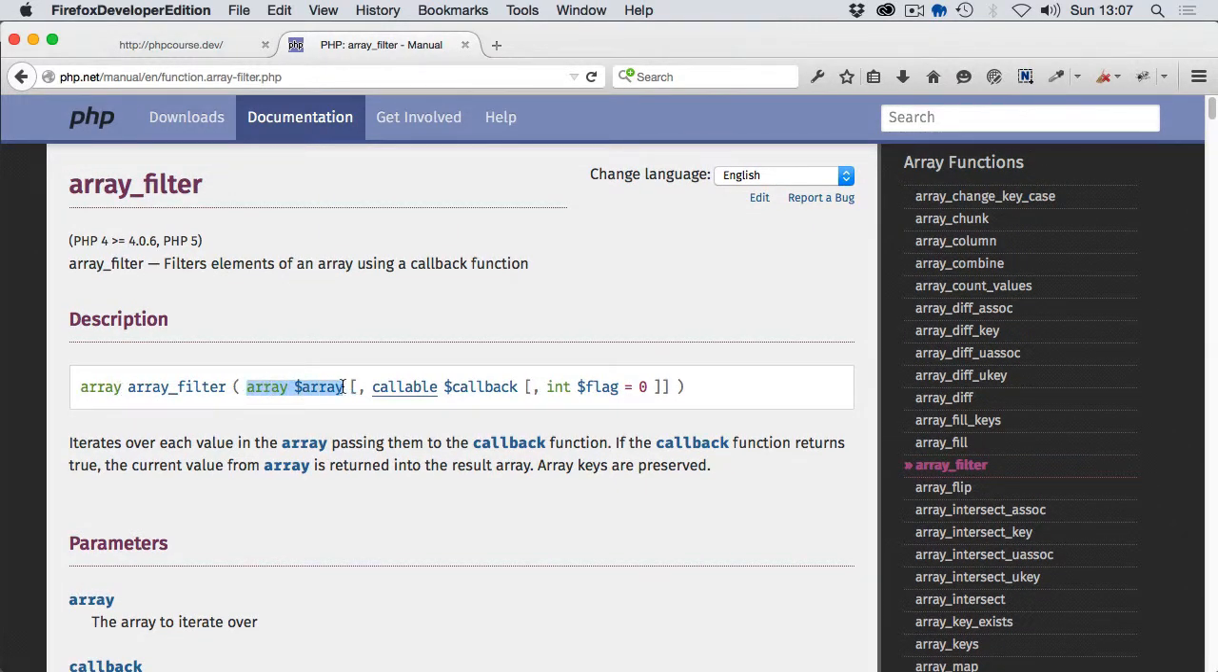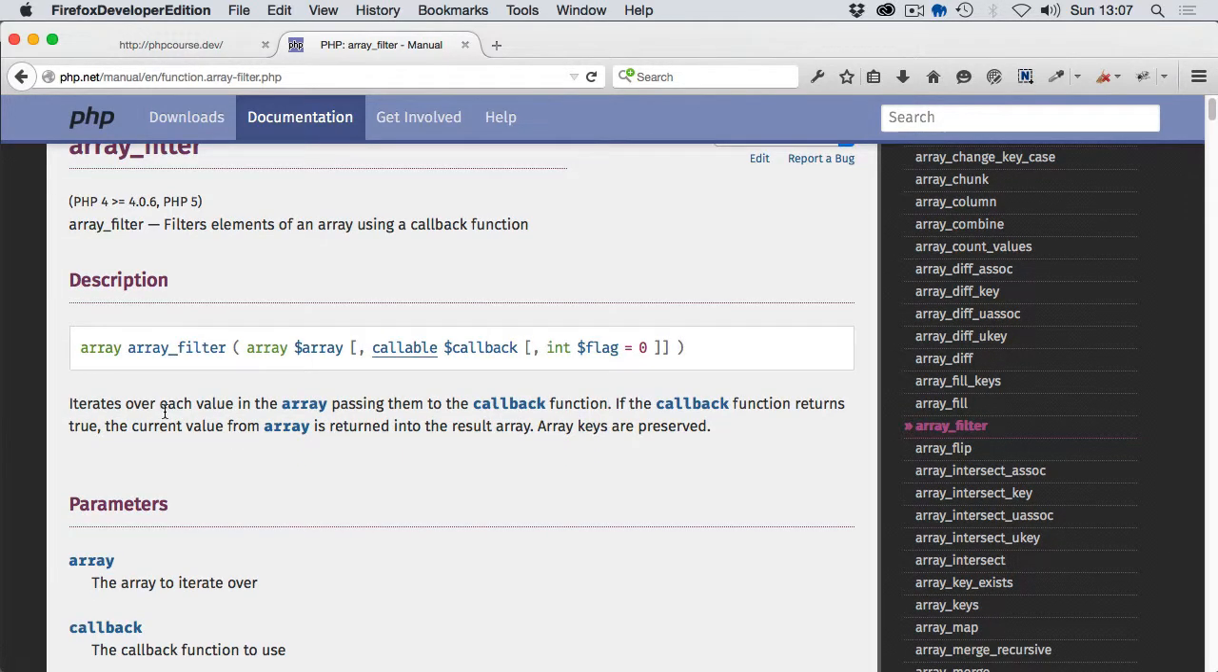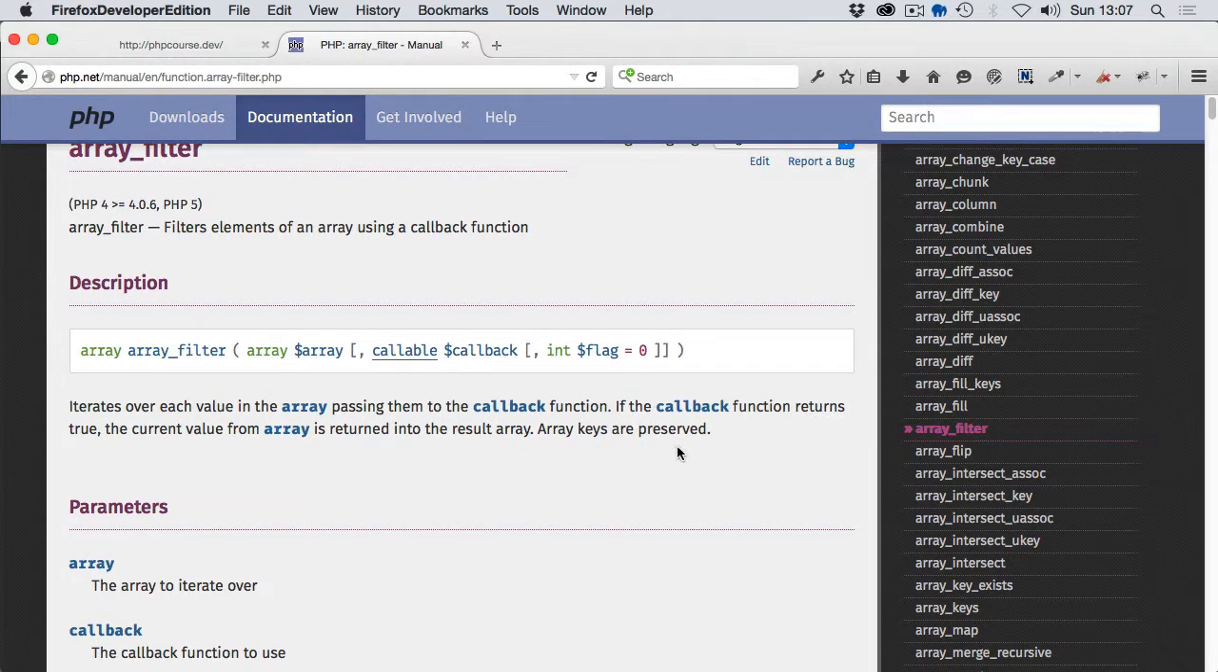It takes the array as the first argument, and then, because we have square brackets here, which indicate these arguments are optional, the second argument might be the callback function, and the third one, the flag. Iterates over each value in the array, passing them to the callback function. If the callback function returns true, the current value from array is returned into the result array.